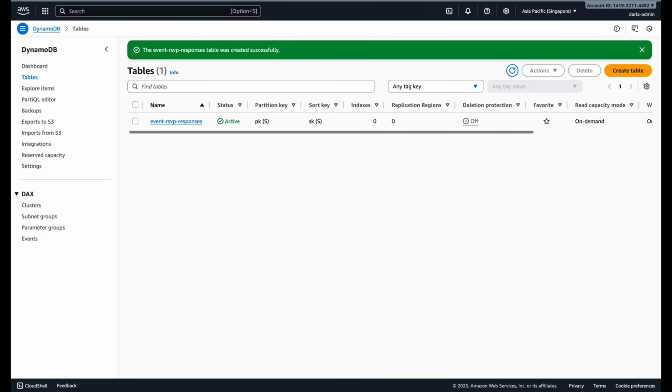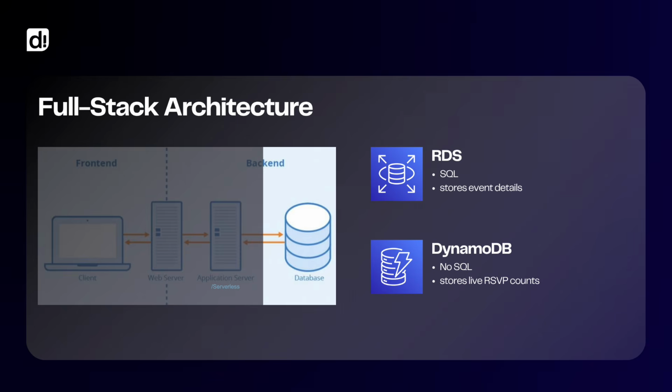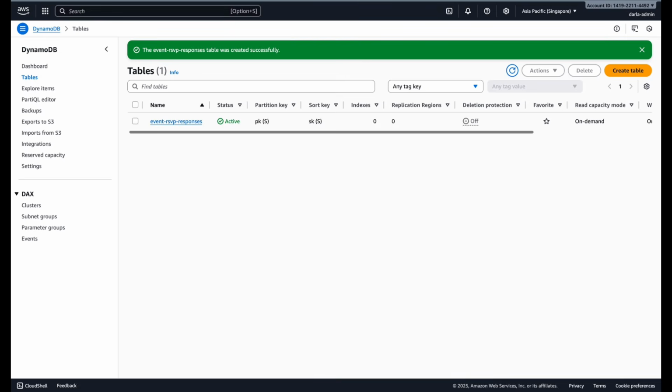So to recap this part, we created a DynamoDB table called Event RSVP Responses. We defined its primary keys, and yeah, that's it. Your NoSQL layer is ready. And as you can see, we are also done with our database layer. Next, we will move on to our backend, where we will connect both of these databases, RDS and DynamoDB, to our Lambda and build our actual API endpoints. That's where all the fun begins. So, see you there.